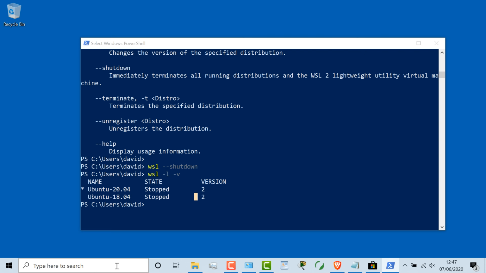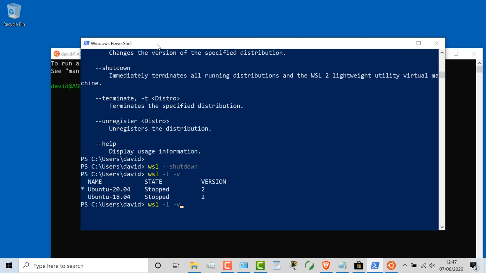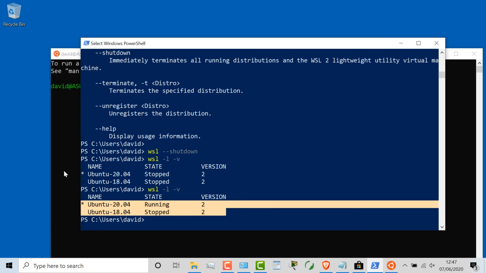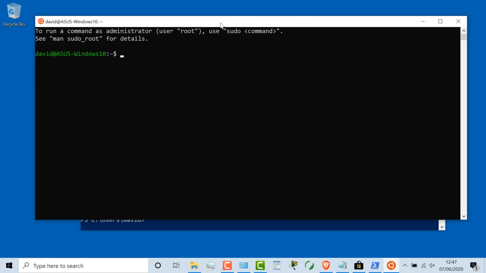But notice I could simply start Ubuntu 20.04 this way. It's already booted. So back in PowerShell, I can see 20.04 is running, 18.04 is stopped. I've got an Ubuntu shell here once again. It took only a few seconds to boot up. That's much quicker than using VMware Workstation Player as an example.